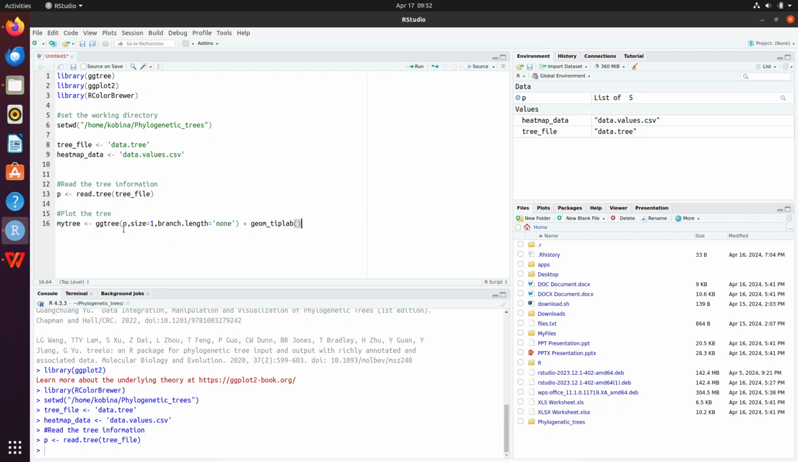So we have ggtree, specify the P, which is the tree object, the one we read here. Then after that, we say size equals 1, branch length equals none. Add this other one to it. Again, for a detailed explanation of these things, check my other video on ggtree. The link to that video is in the description box. Branch length, you can also change it. These things you can change depending on how you want your tree to appear. I'll leave those options to you, so check the ggtree documentation.